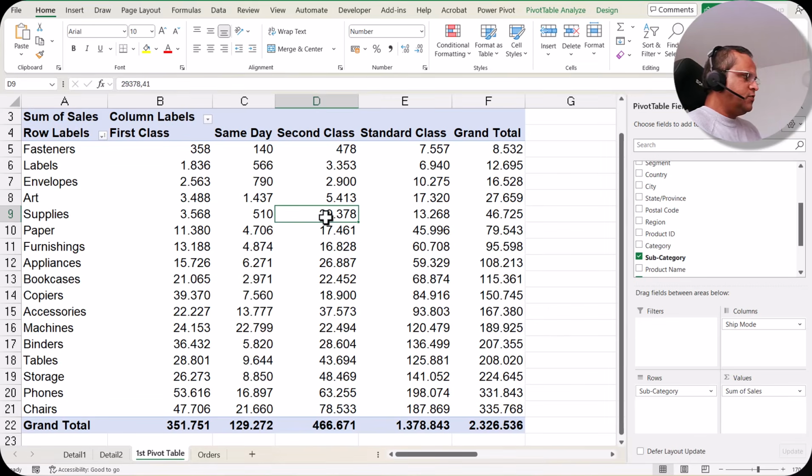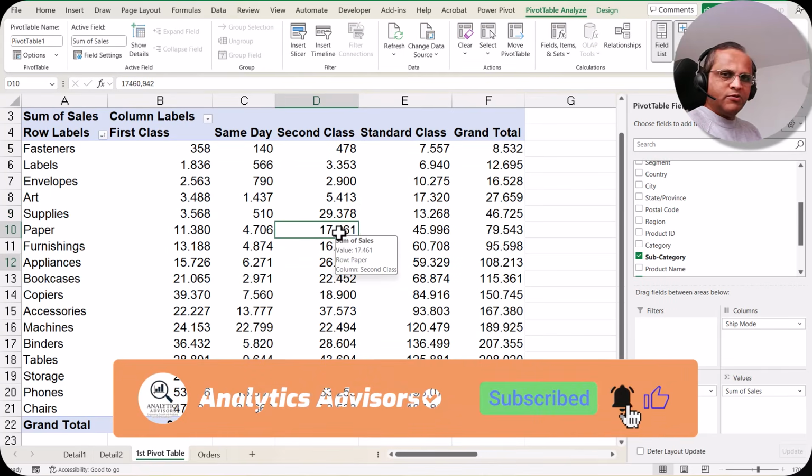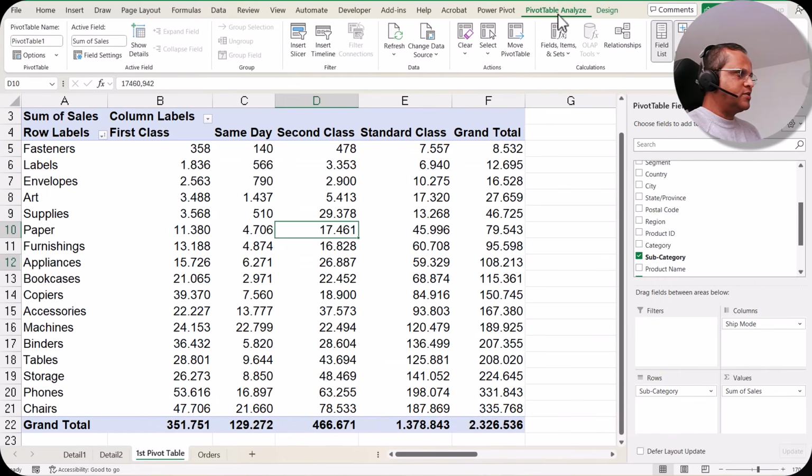In the last video we already created this pivot table where I've taken the subcategory and the ship mode, and here I've taken the sum of sales. Now we'll be going to the Pivot Table Analyze tab. Whenever you select any one cell within the pivot table, you get these two tabs, Pivot Table Analyze tab and Pivot Table Design tab.